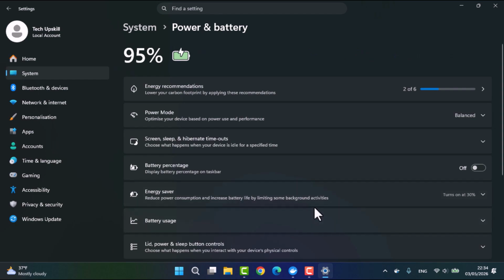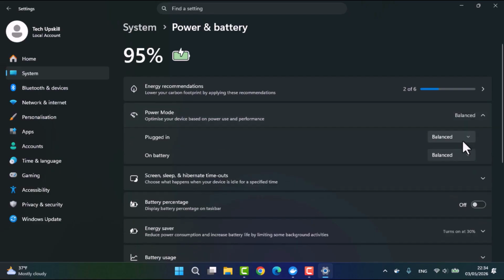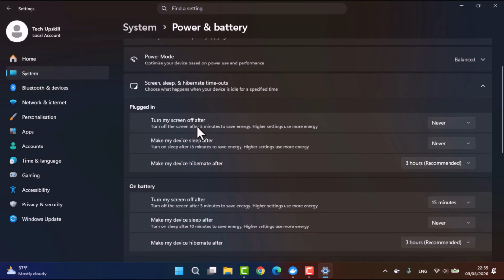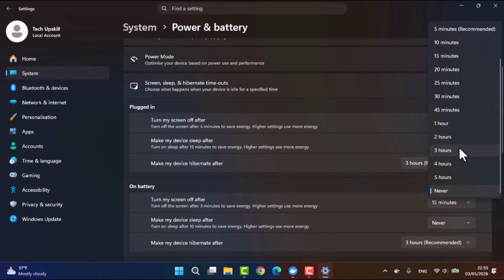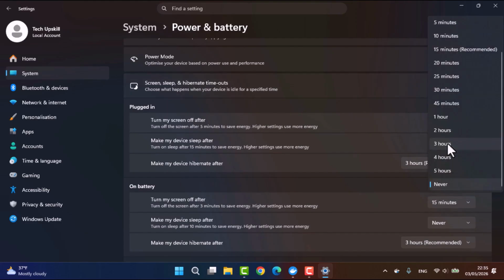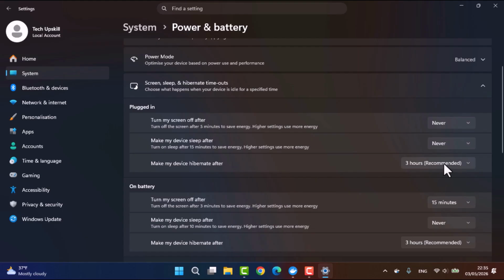Now we will explore the available options one by one to optimize your battery performance. First, locate the power mode setting and change it to best power efficiency. Next, adjust your screen and sleep timeouts. It is recommended to set these to an average time rather than never to conserve power. You can also choose to turn on Energy Saver for further battery savings.